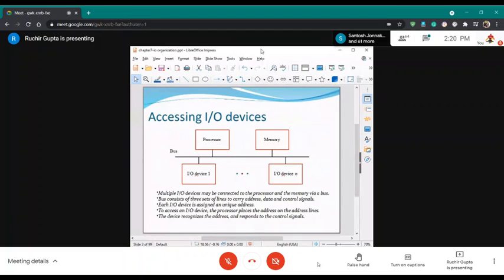So this kind of arrangement you guys have already seen. Generally there is a processor, there is a memory, and then there are a number of IO devices. The idea is there will be a single bus, and that single bus will have all the devices connected to it, be it processor, be it memory, be it multiple IO devices. Now this bus consists of three sets of signals. One is the address, another is data, another is control signal.